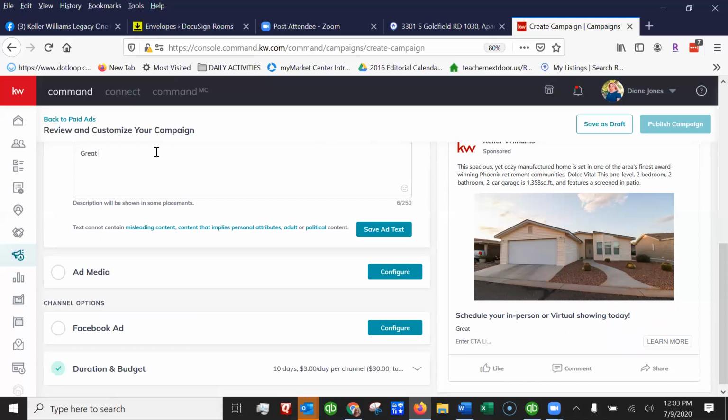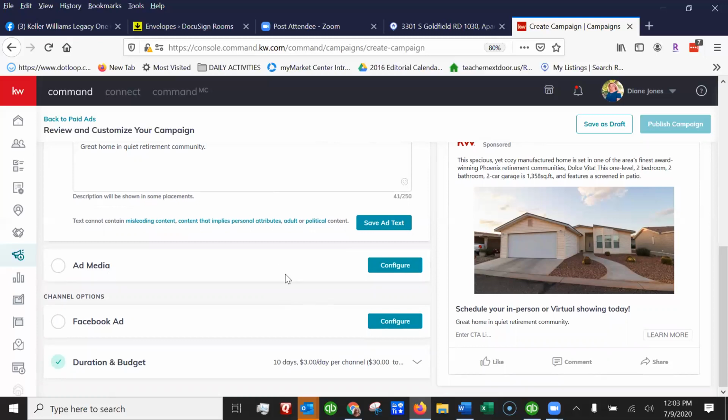Great home in a quiet retirement community, just say. Or however much you have more here, but I have found or heard that the more details you put in here, the less likely somebody's going to click on it because they already know everything. So you want to give somebody a reason to actually click on your ad and then go through that process. Add media you don't need to do because we're using this link from here.